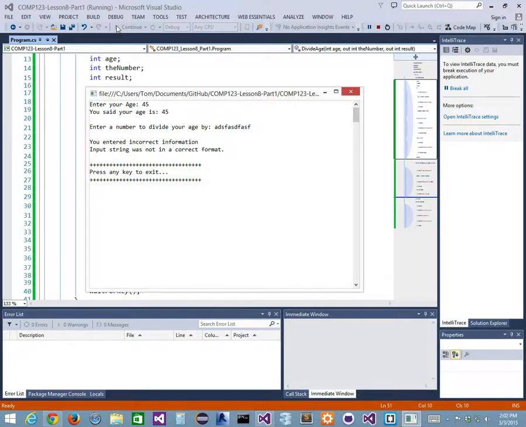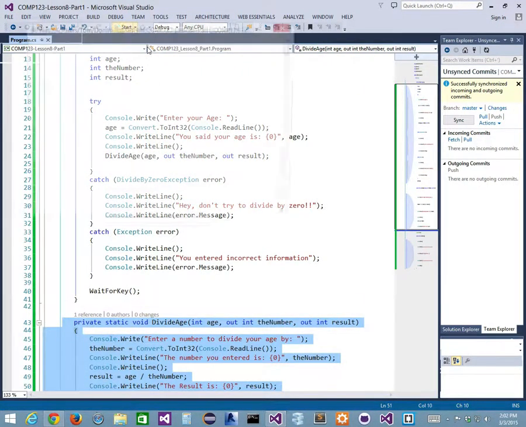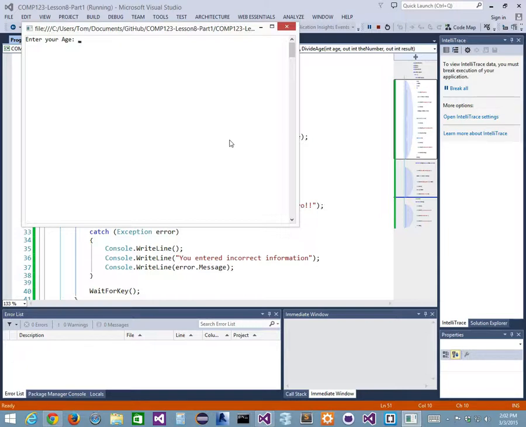Why? Control of the program shifts from that main try catch block into my method and back. When it shifts into my method, because I'm inside a try catch block, I'm still listening for errors. So that's why it's coming back out with the type of error. Let's try this again one more time. So I'm in here, and then enter my age.